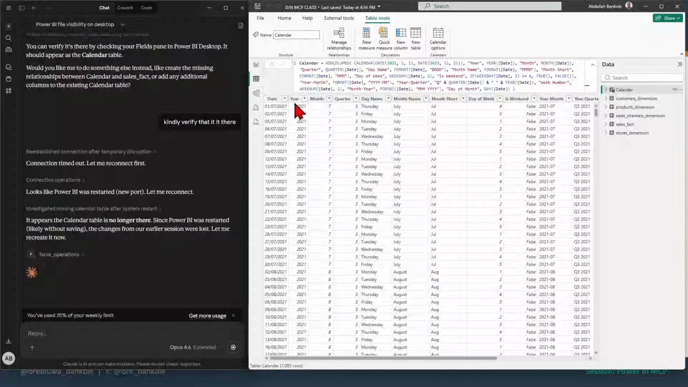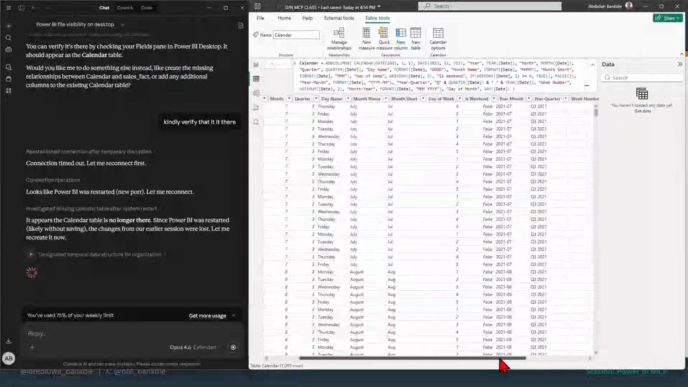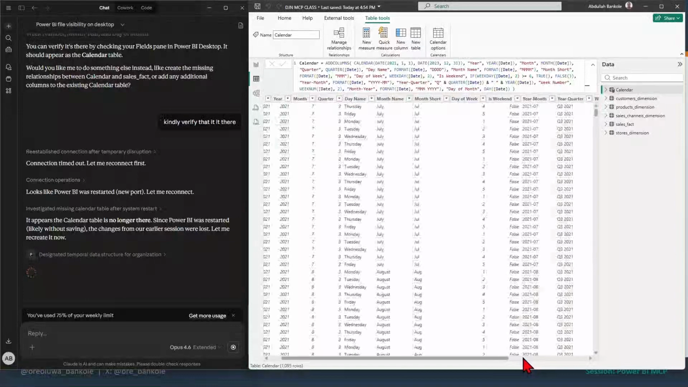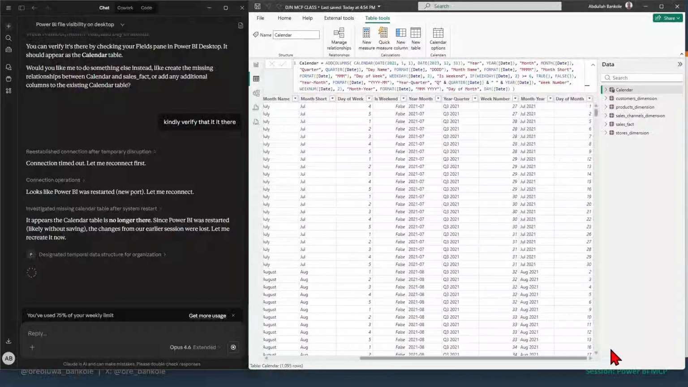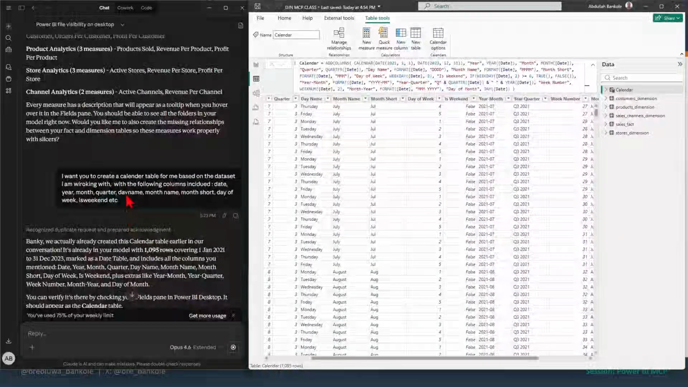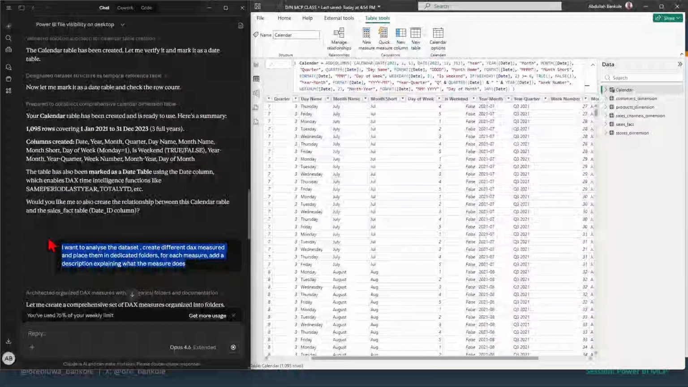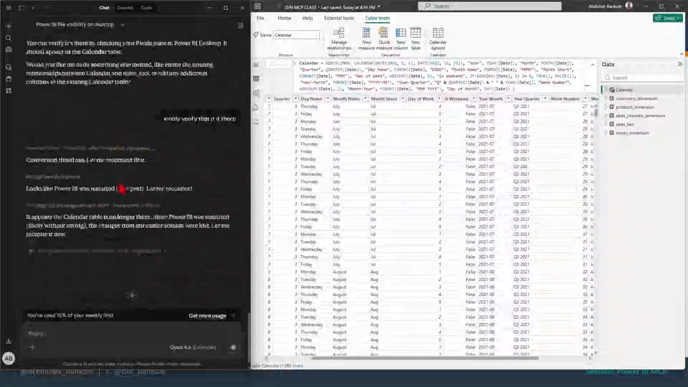Can we see date, year, month, quarter, day name, month start, day of week, is weekend, year, month, year, quarter, everything is here now. So that one is done, right? So now the other one that we copied was we wanted to create for us the data set, this one, to analyze and create the different DAX measures.